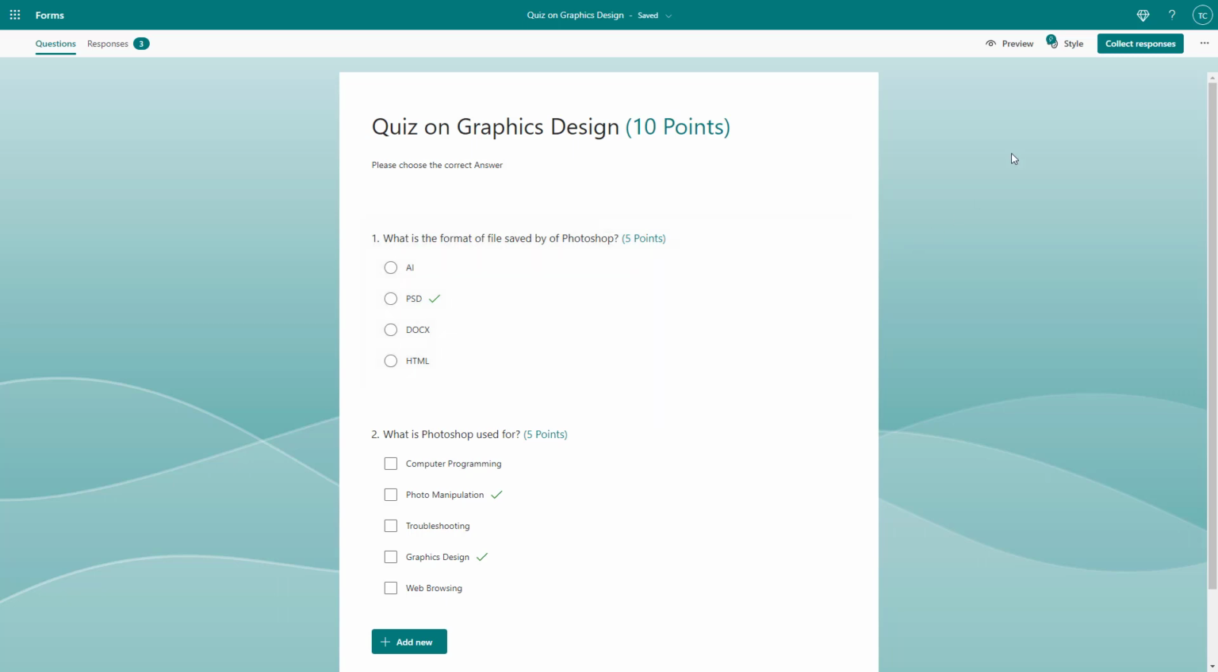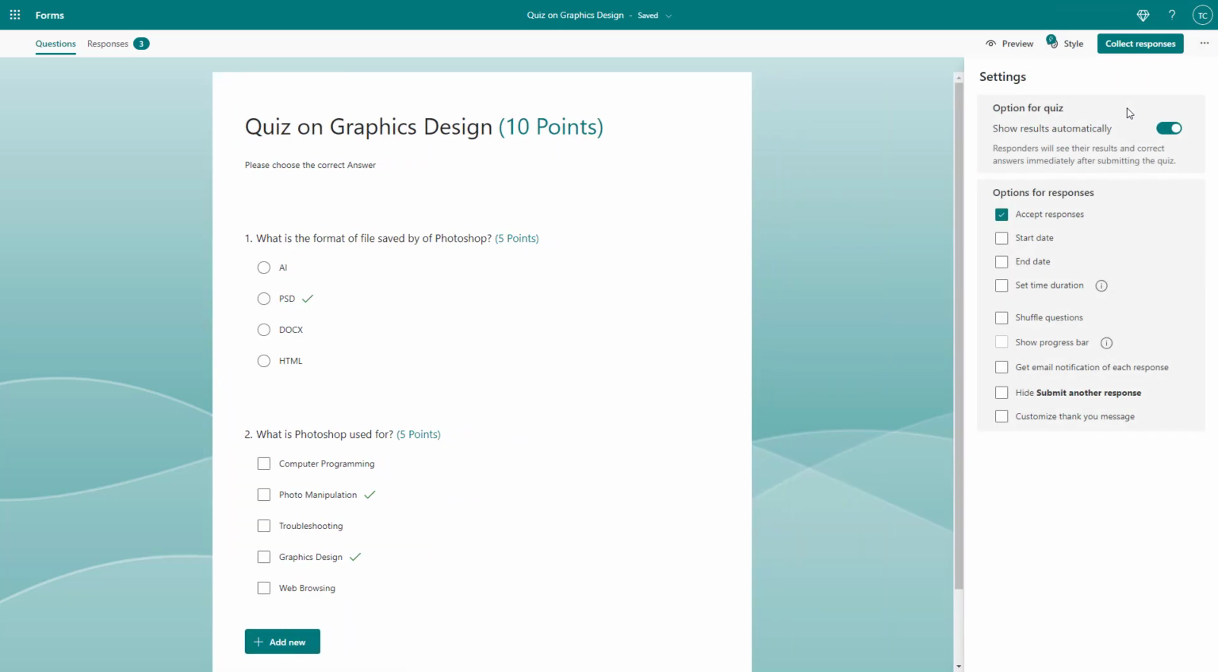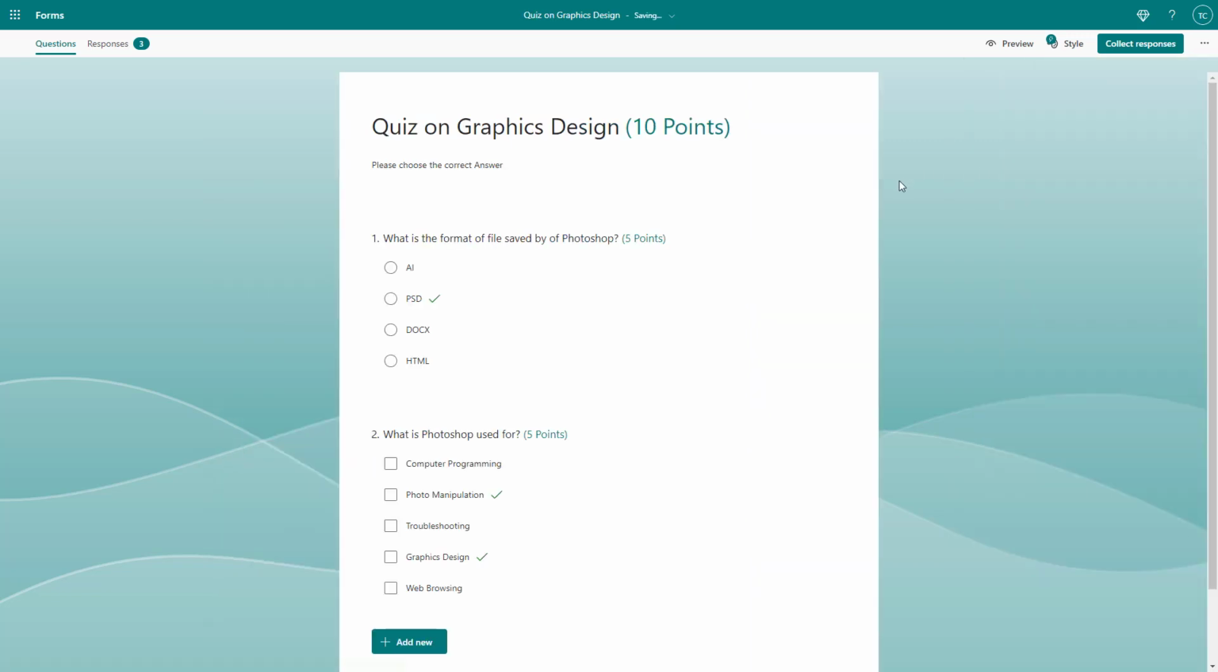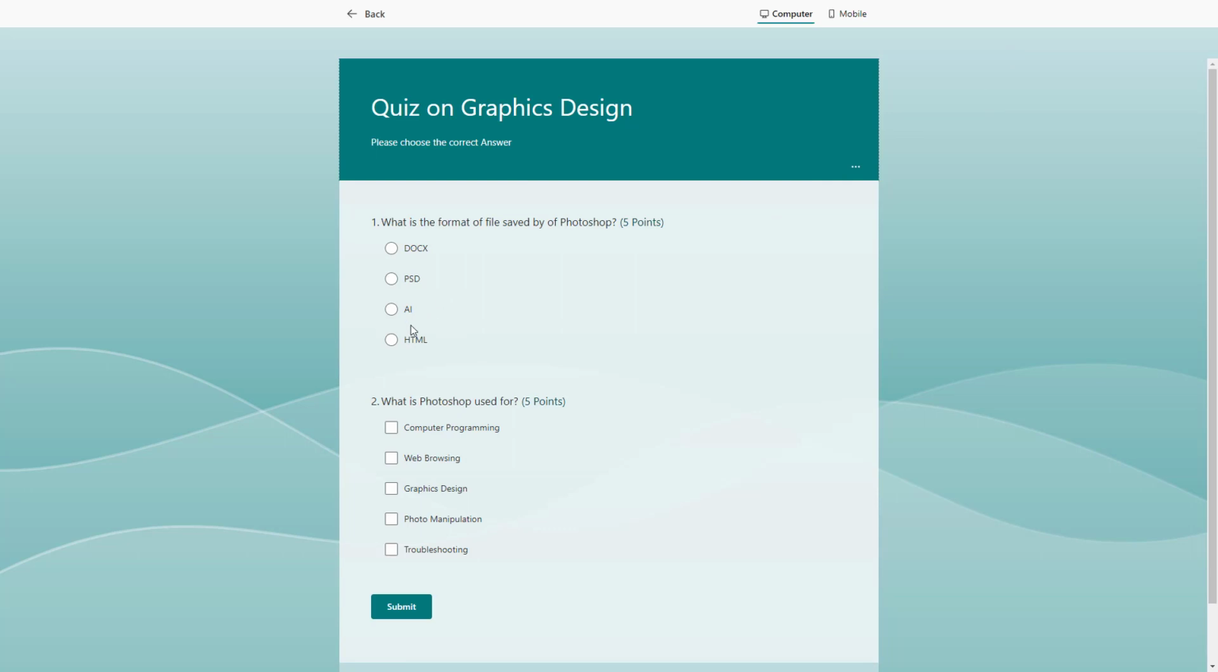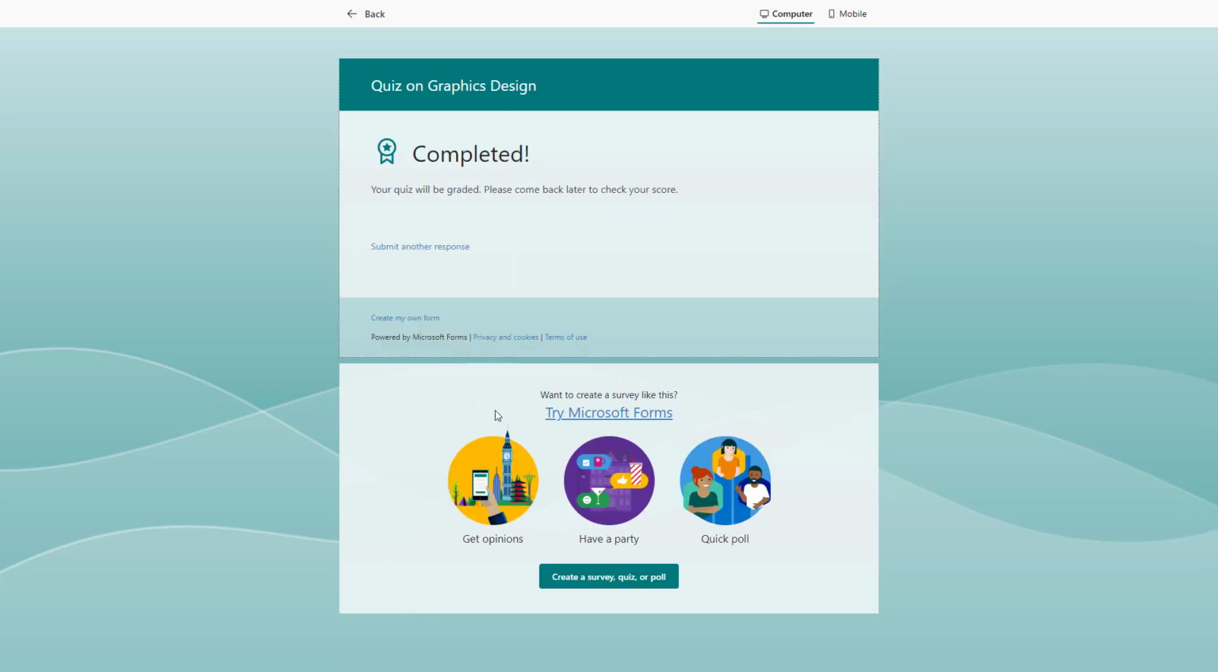To do that, you need to go over here to the three dot button right here and then go to settings. Once you do that, you can see that there is an option that says show results automatically. If I were to disable this, the responses are collected, but the results are not shown immediately. So if I go onto preview right here and select, let's say, PSD, and then whatever choice I have right here, I'm going to click on submit.